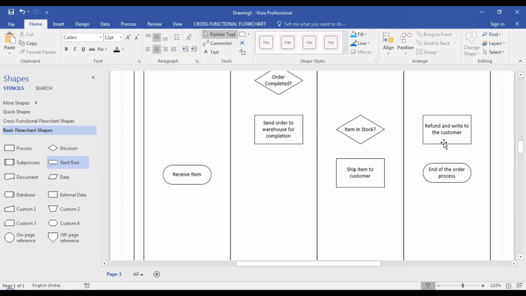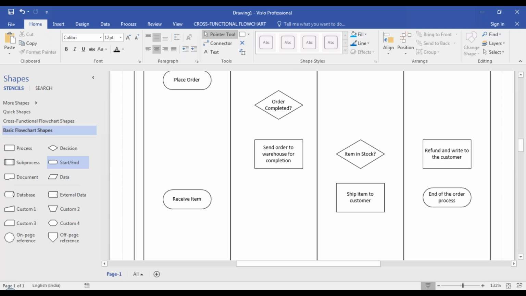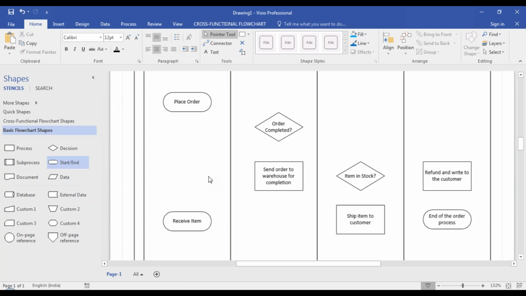So one end is either it's a failure, item is not there in the stock, you write to the customer, end the process. Otherwise, it's a success, item is found in the stock, you ship it to the customer and customer receives it. So once the customer receives it, you don't have to say end of the process. Receiving the item itself is end of the process.